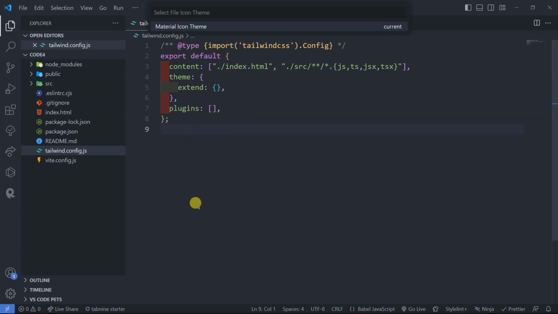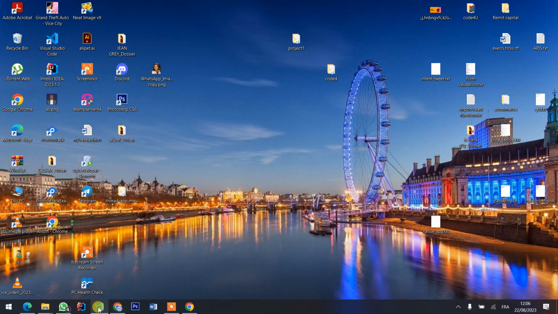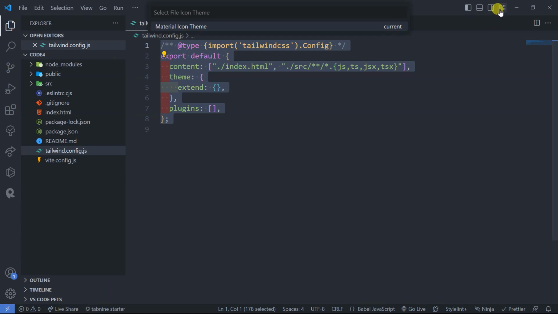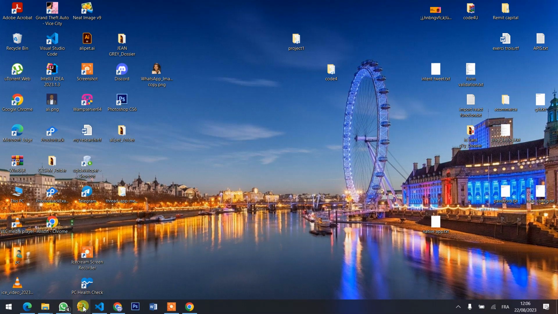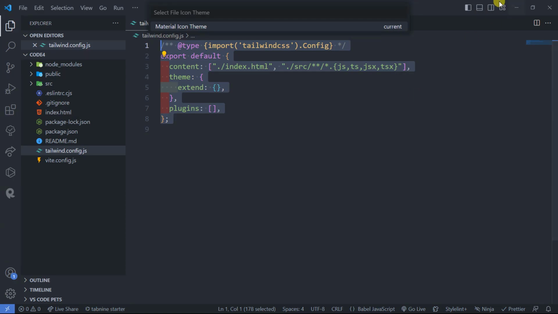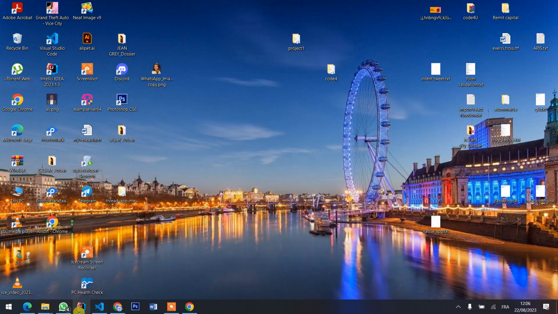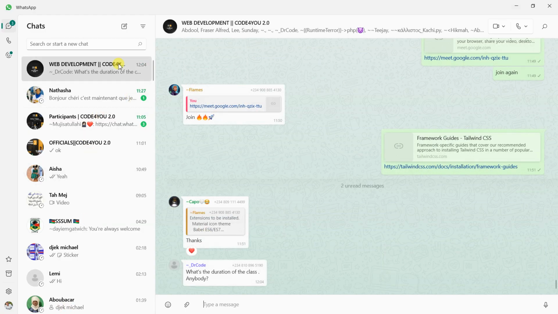So to make it very easy, I can do like this. I can copy this one and paste it into our WhatsApp group so that you guys won't worry a lot. Where is WhatsApp group?